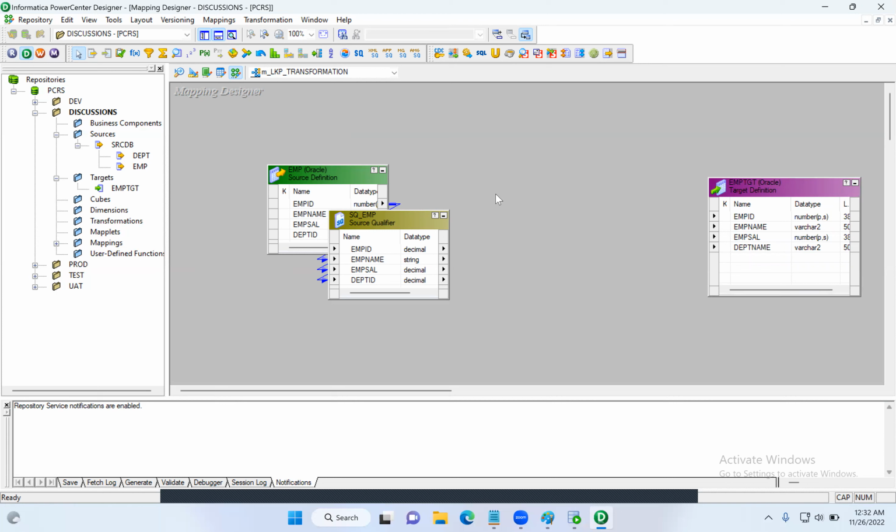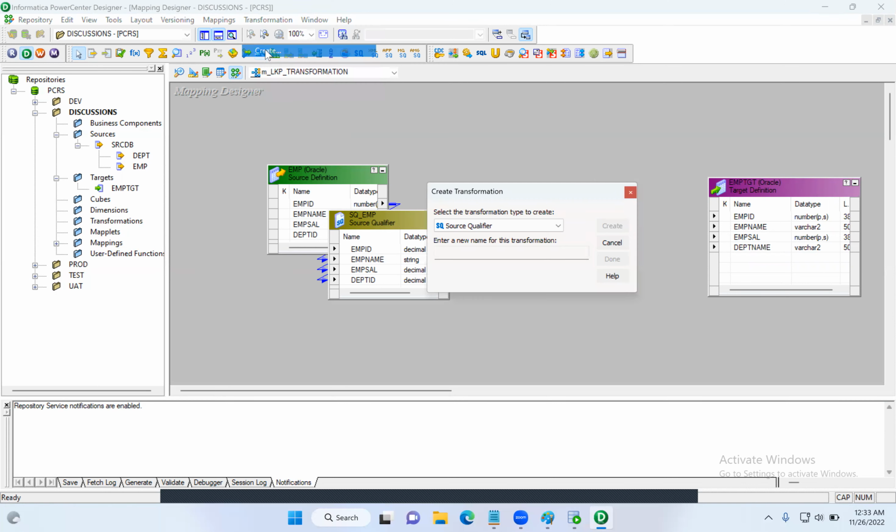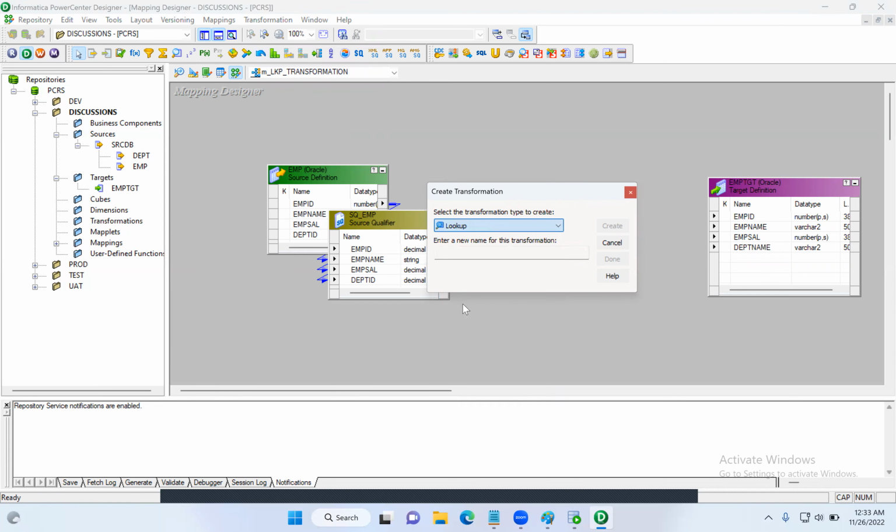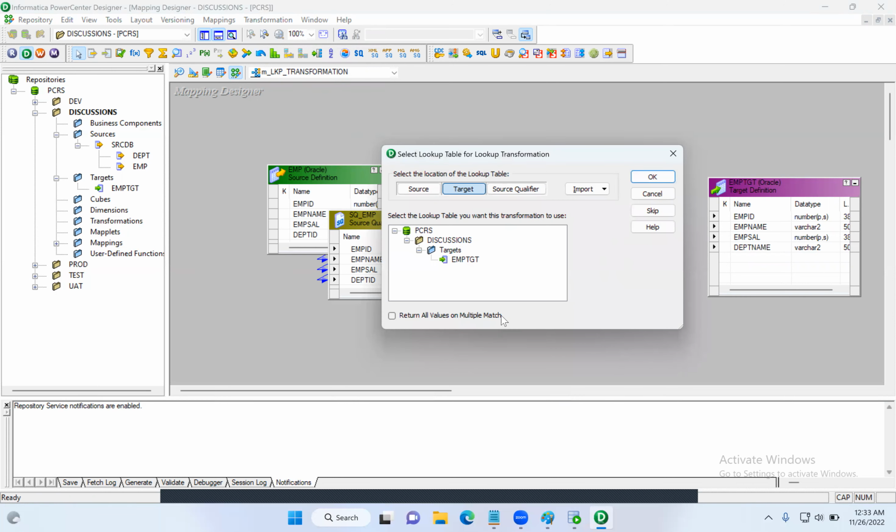So how will we create a transformation? We need to go to the transformation menu, click create, and from the drop down, select the lookup transformation. The naming convention for lookup is LKP underscore some meaningful name. Since we are doing a lookup on the departments table, I just named it DEPT. Click create. Now a new window opens up.